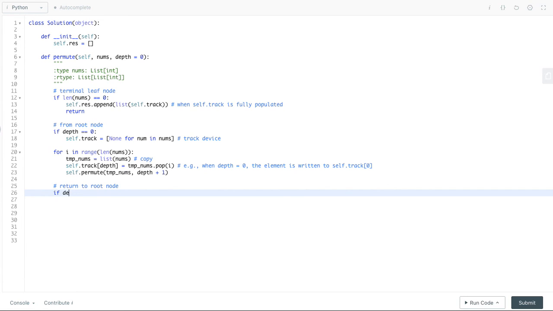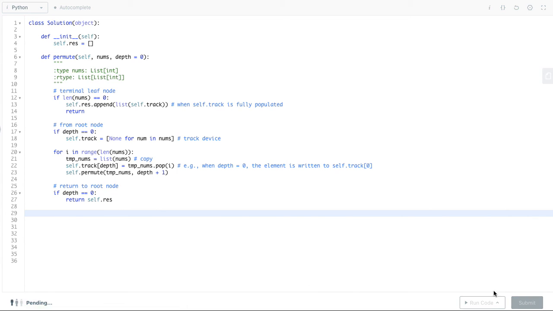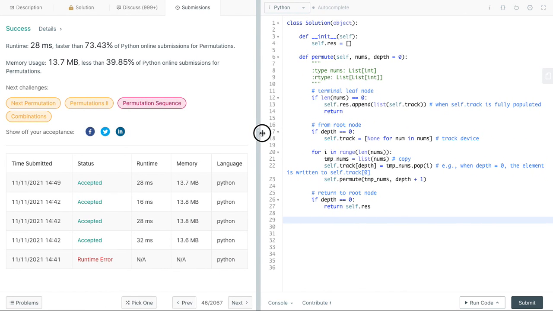So if our depth is 0, we know that we have returned to the root node. And here we simply return the results array. And that concludes our solution here. And let's test this. Submit. And it's done. It's about 28 milliseconds.